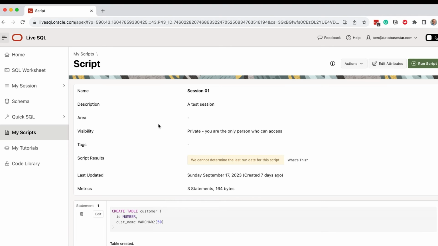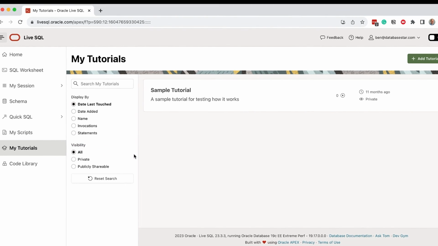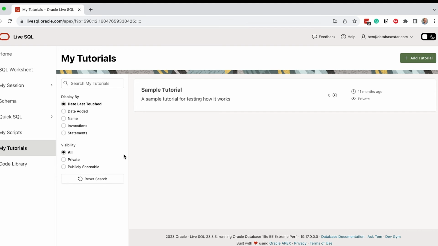Oracle LiveSQL lets you create tutorials. A tutorial is a collection of instructional steps and SQL that users can read and run within Oracle LiveSQL. There is a range of tutorials already created and accessible in the code library, but you can also create your own. Click on My Tutorials on the sidebar to see this screen. You can search, sort and filter your tutorials here.